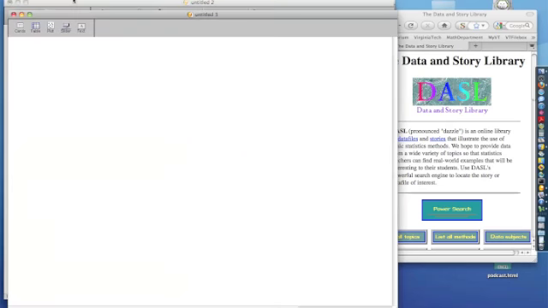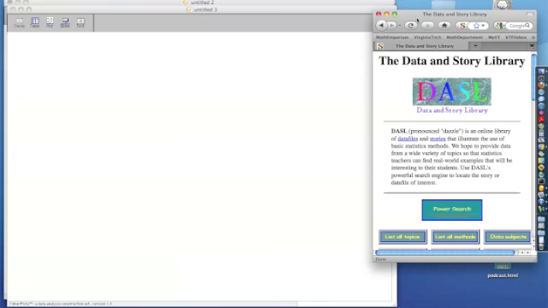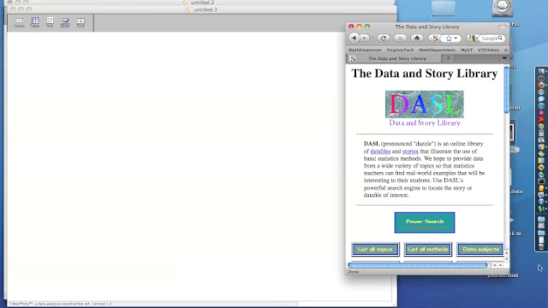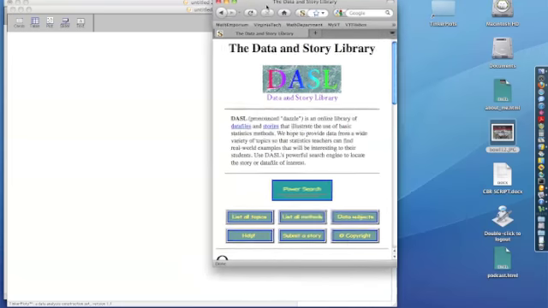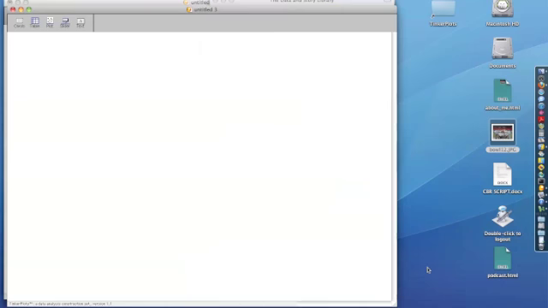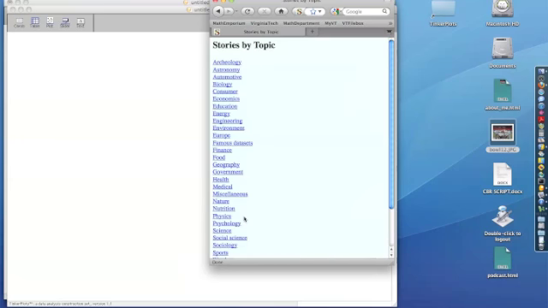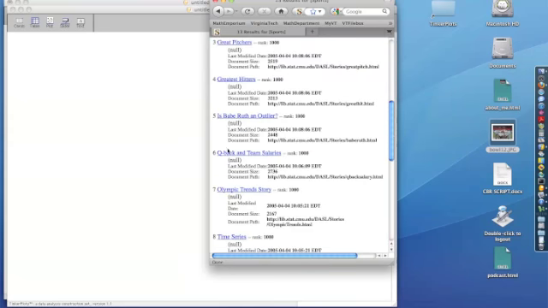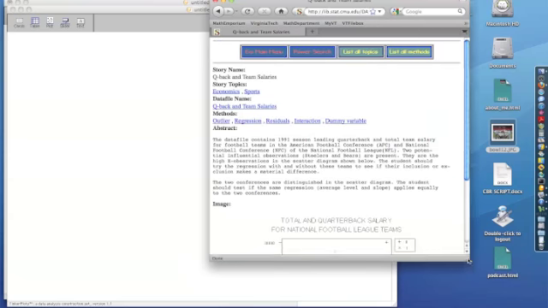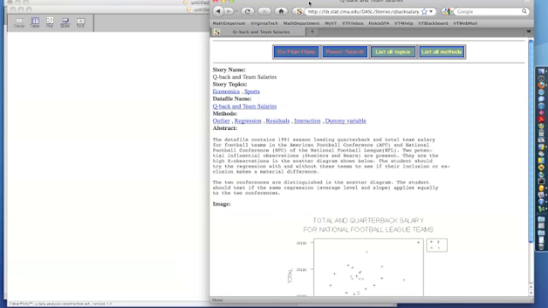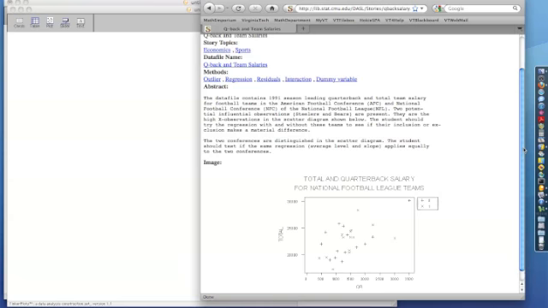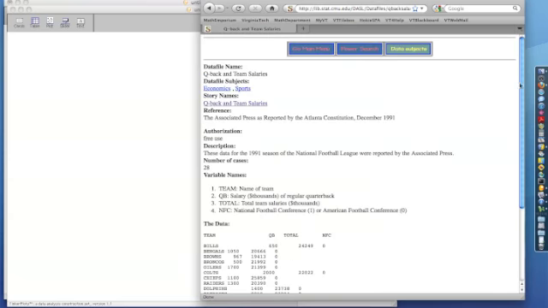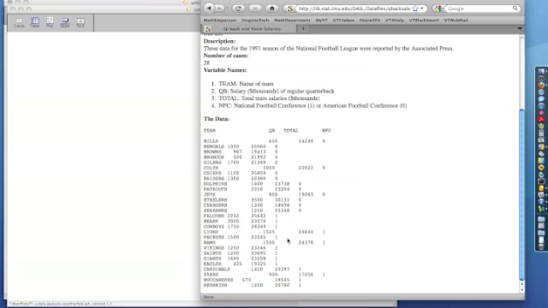The third way we can insert data into the Tinkerplots file is from the web. So we're going to go to the Data and Story Library, which is case-based data that's situated for educational purposes. So let's pull that up again. We'll go to List All Topics. We'll go down to Sports, and we'll go down to quarterback and team salaries. So you'll see that once you pull up this, it will give you a summary of the data. You can go to Data File Name, and you'll see the data in chart form.